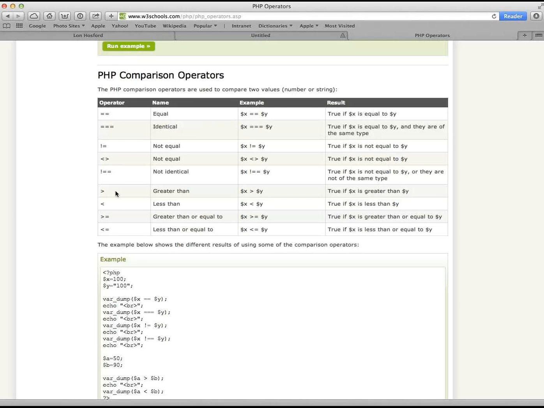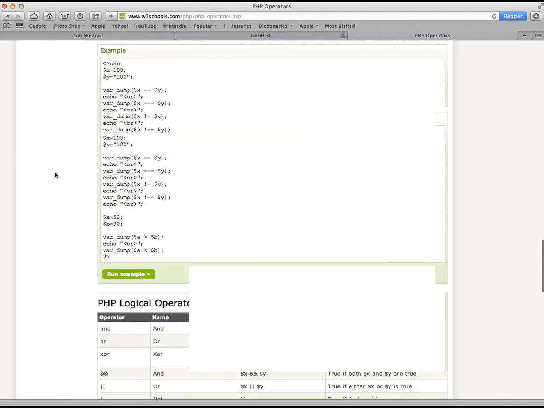So these are all the typical logic operators, or they call them comparison operators, and I kind of agree. They compare something on the right and the left, and based on that they compute true or false. Then you have logic operators.